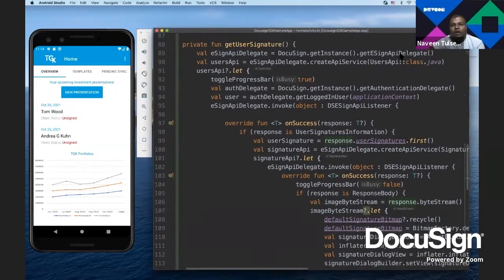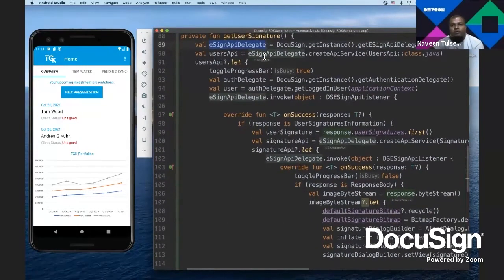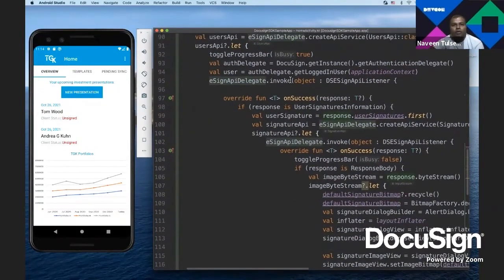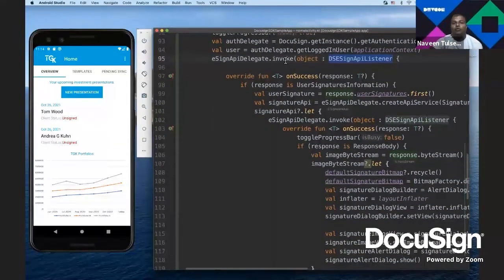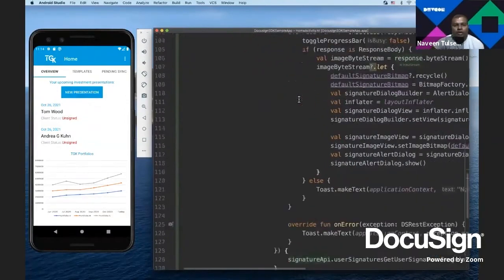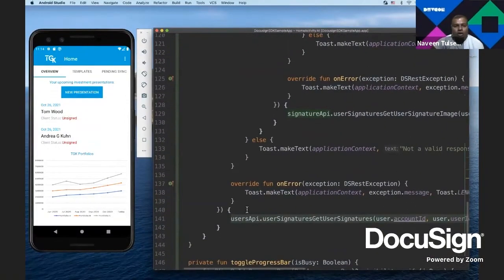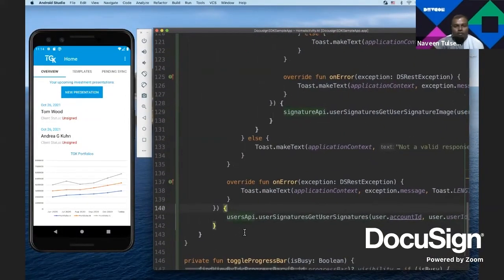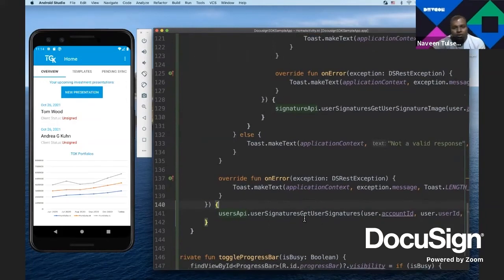In the SDK, we provide the eSign API delegate, where you get the instance of it. And then once you get the instance of it, we provide an invoke API, and you can provide the eSign API listener here. When you are using the invoke API, you can provide the REST API in the block here for the invoke callback method, for the invoke SDK method.